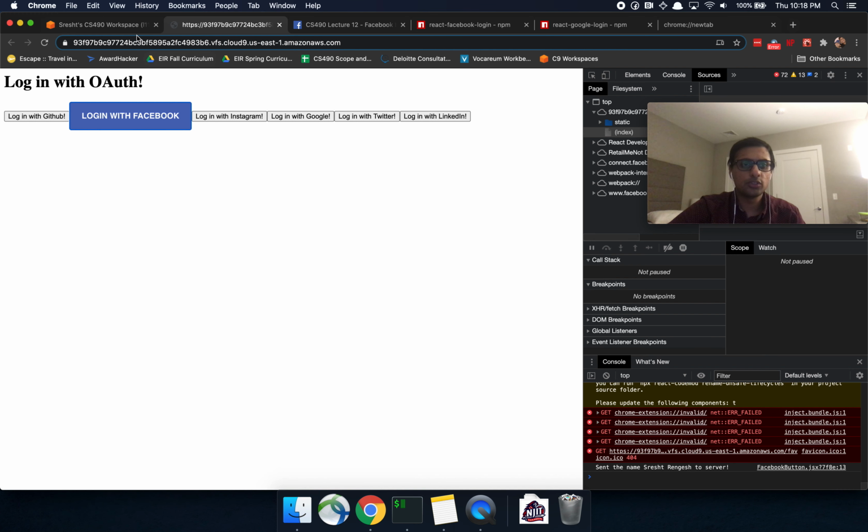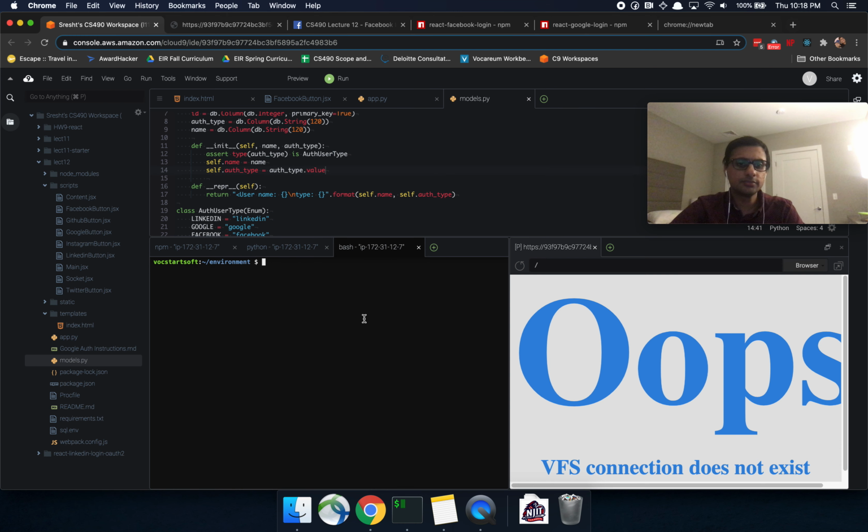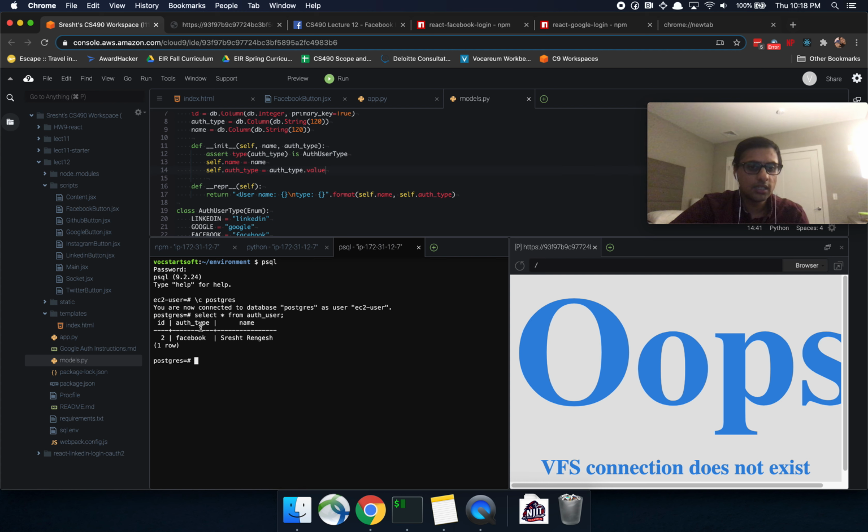Let's log in using Facebook, and then it says I sent the name, and then I look over here. There's no errors inside of here, so let's go ahead and open a new terminal. And then inside of psql, I'm going to go \c postgres and then do select star from auth user. And boom, I already have Facebook with a new name Suresh Rangesh.